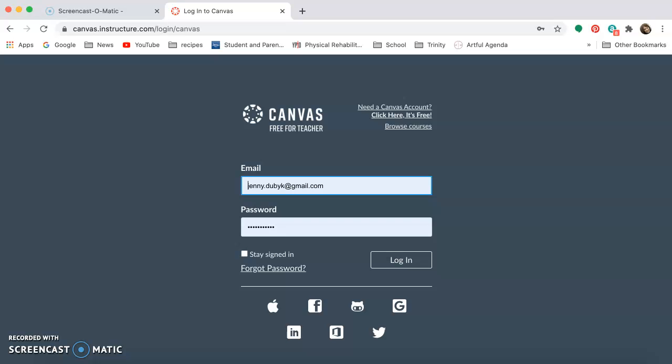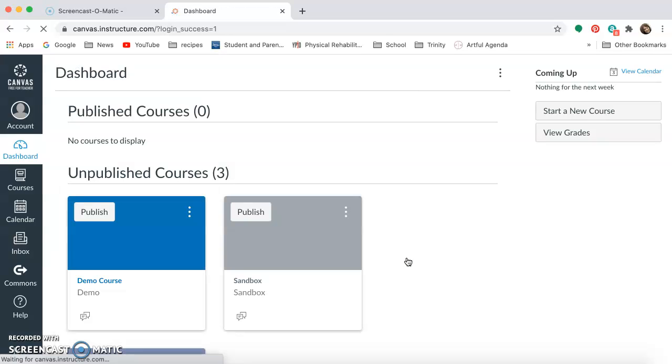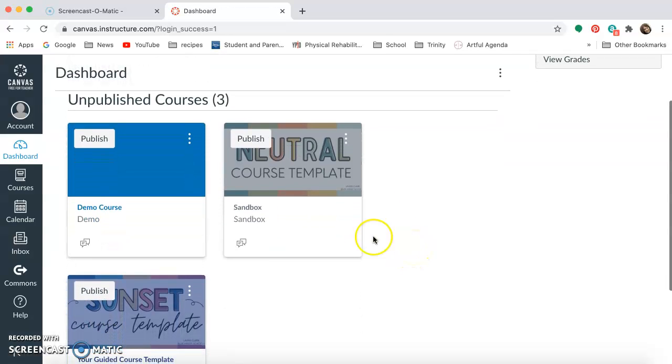Hello, today I'm going to show you the process for making a home page in Canvas. The first thing you're going to do is log into your Canvas account, and then you're going to open the course that you want to add the home page to.